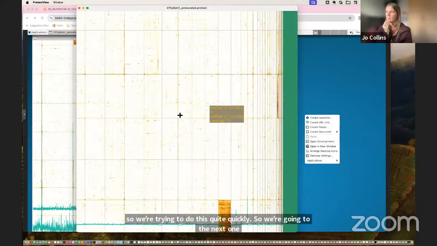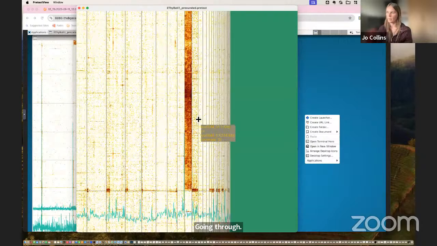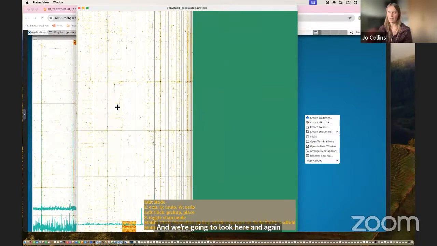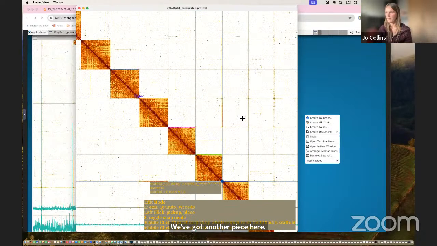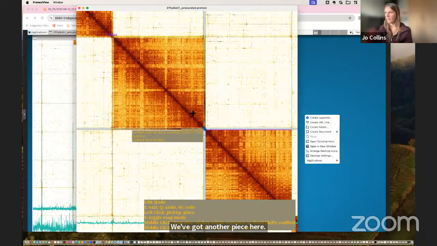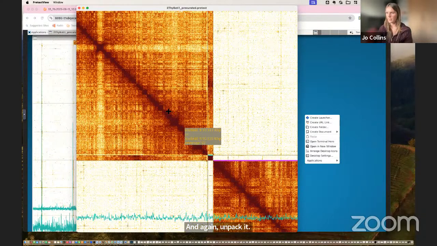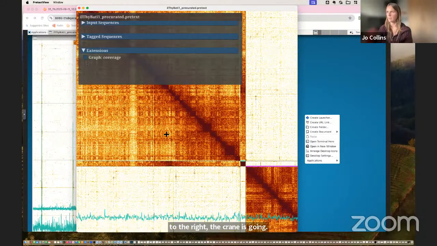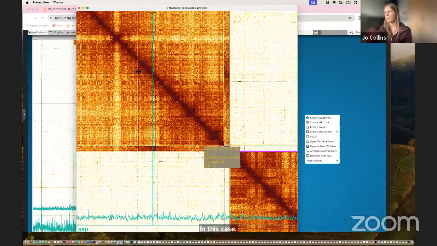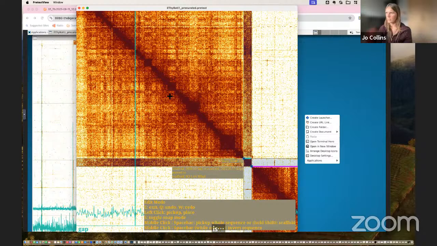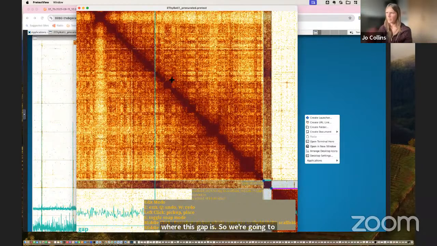And we're going to look here, and again, we've got another piece here. So I'll pick that up and drag it across, and again park it to the right of the chromosome. And in this case, I'll turn my gaps back on. You can see again that the strongest contact here is where this gap is. So we're going to maneuver it into the right location.